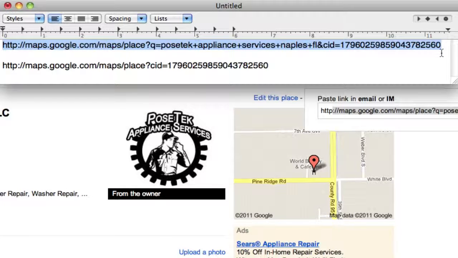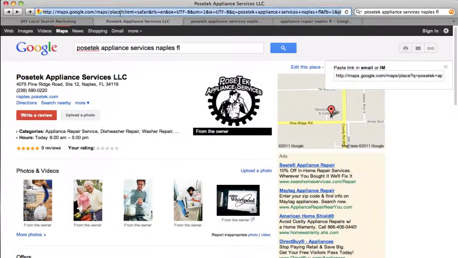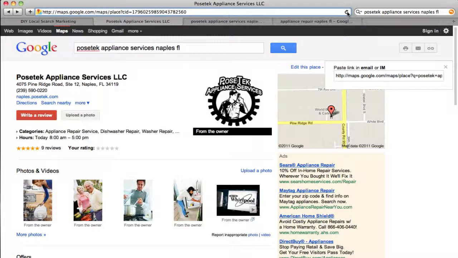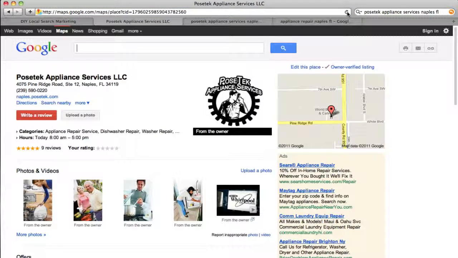Now notice it is still pretty darn long. It still has some information that's not necessary. So I'm going to shorten this link, and everything after the place question mark all the way up to the beginning of CID, I'm going to delete this information, and here's what's left right here. You should have a link that looks something like this. So let me copy that link. We're going to go back to the place page. I'm going to paste that link up in the address bar, and I'm going to refresh this page, and let's see what happens. Sure enough, this is the page I want to send people to.